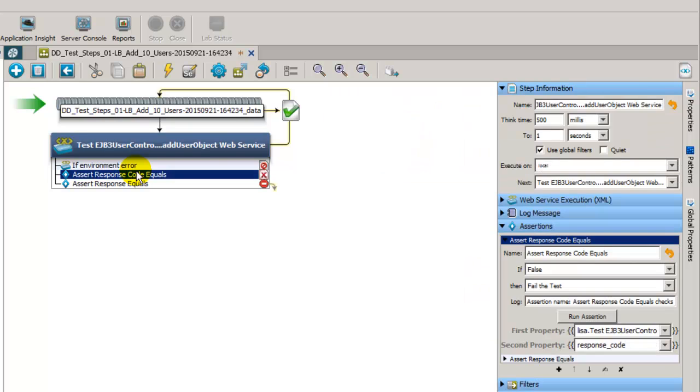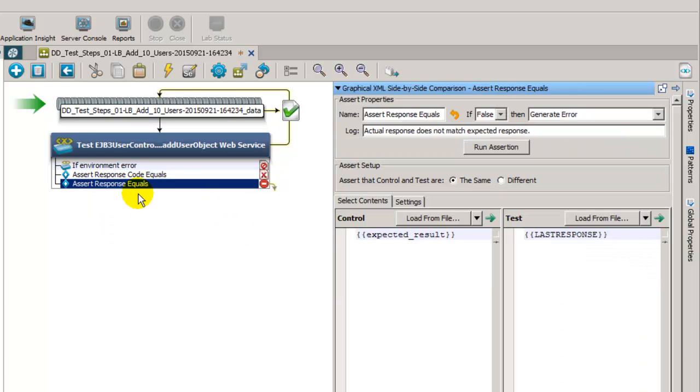And again, if we look at the assert response code, we can see that the response code property is being used. And if we look at the assert response equals, we can see the expected result is also a property along with that last response property. So the behavior itself actually is the same as the expanded baseline test cases, but in this case, properties are being used to populate the different areas of the test case for validation, and it just makes it a lot more flexible.